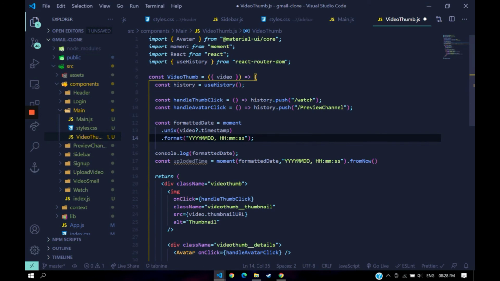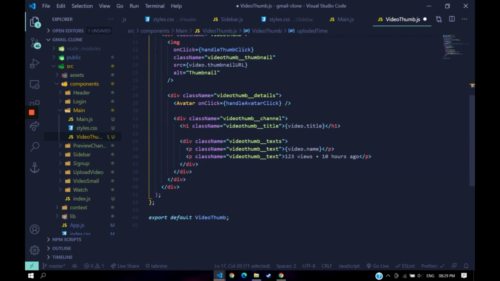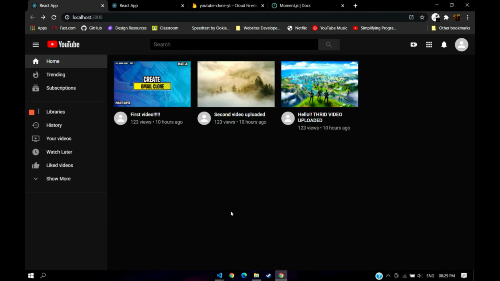So what we are doing here is we just say moment, we just say formatted date, the date you want to format, and then here you tell in what type it is already formatted. Here we say const upload time equals to. You pass the date or time that you want, and in what type it is formatted, and then you just say dot from now. If I save this, and here instead of this we say uploaded time, sorry, and then let's check.